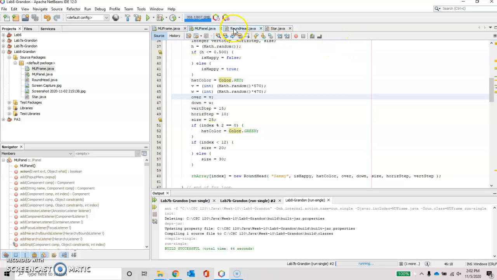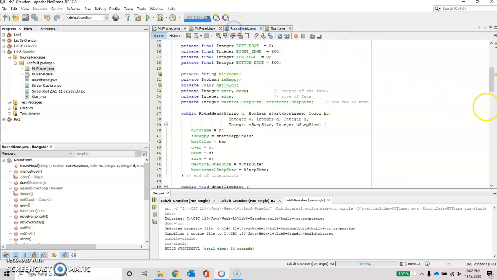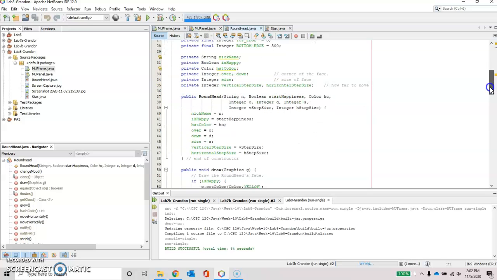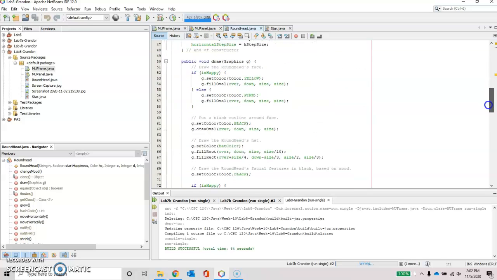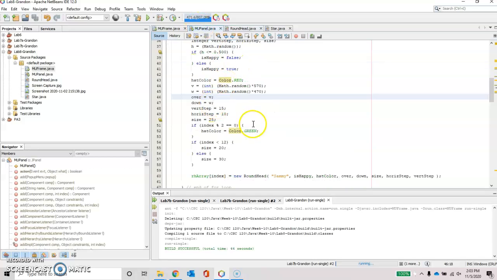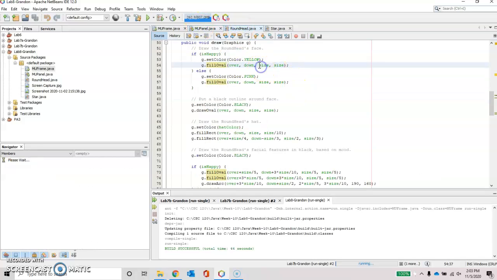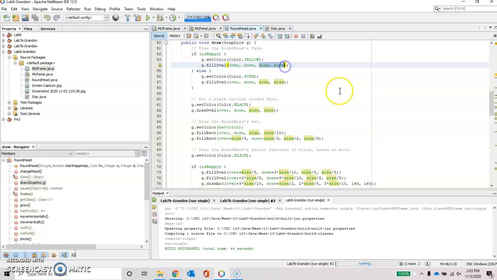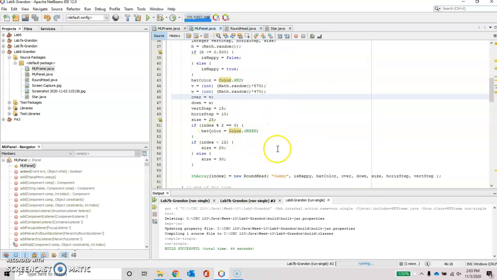Looking at the round head class, let's say the size of the round heads is 20. How does it know to make a round head that's actually 20 pixels by 20 pixels? If you look at this g.fill oval, it takes the size that we defined in the MU panel, and it fills the oval by 20 by 20, or in other cases 30 by 30 if the index is greater than 12.